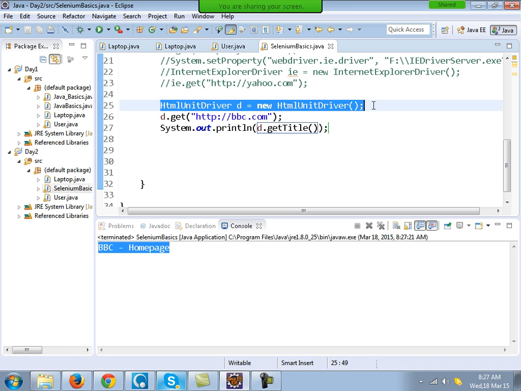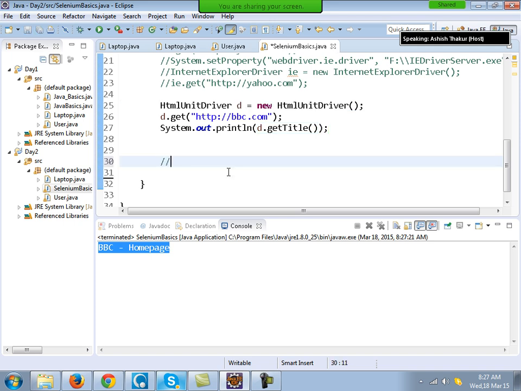Similarly there are other drivers as well, like there is a Safari driver which works in Safari. I don't have Safari with me. It's not so stable, it is unstable, there are a lot of issues in this. Then there is something known as event firing WebDriver as well. We'll talk about that later on. What is event firing? It's used for mouse movements or gestures. So these are the driver classes.